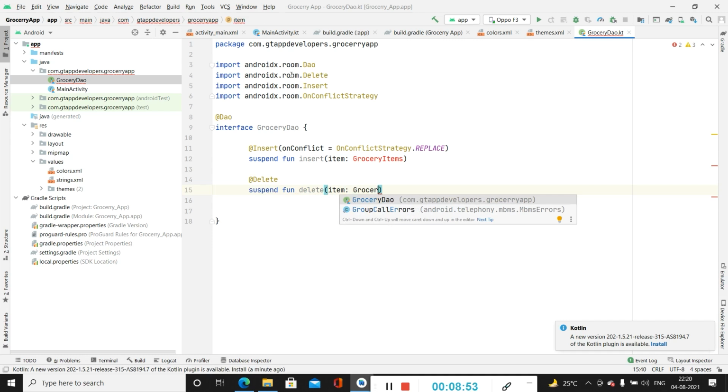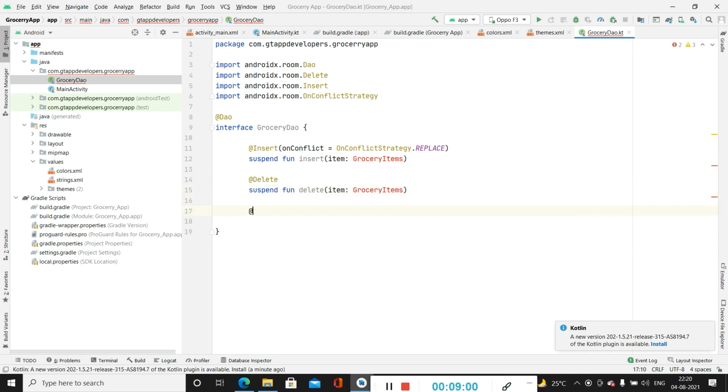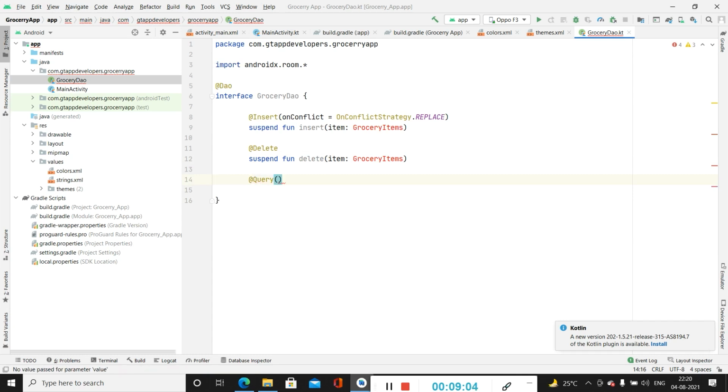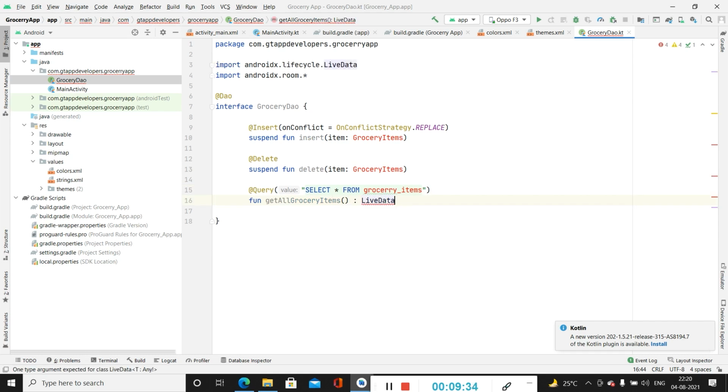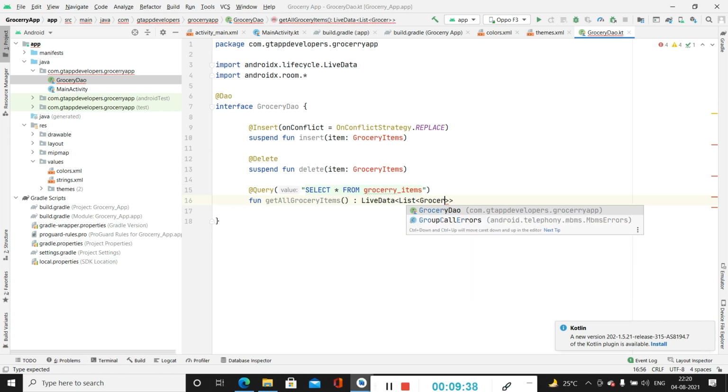Here also we will be specifying our grocery items. Then for reading all the data we will be adding the query, and inside which we will be specifying our query. It will be our live data, and it is the list of the data, inside which we will also be passing our grocery items.